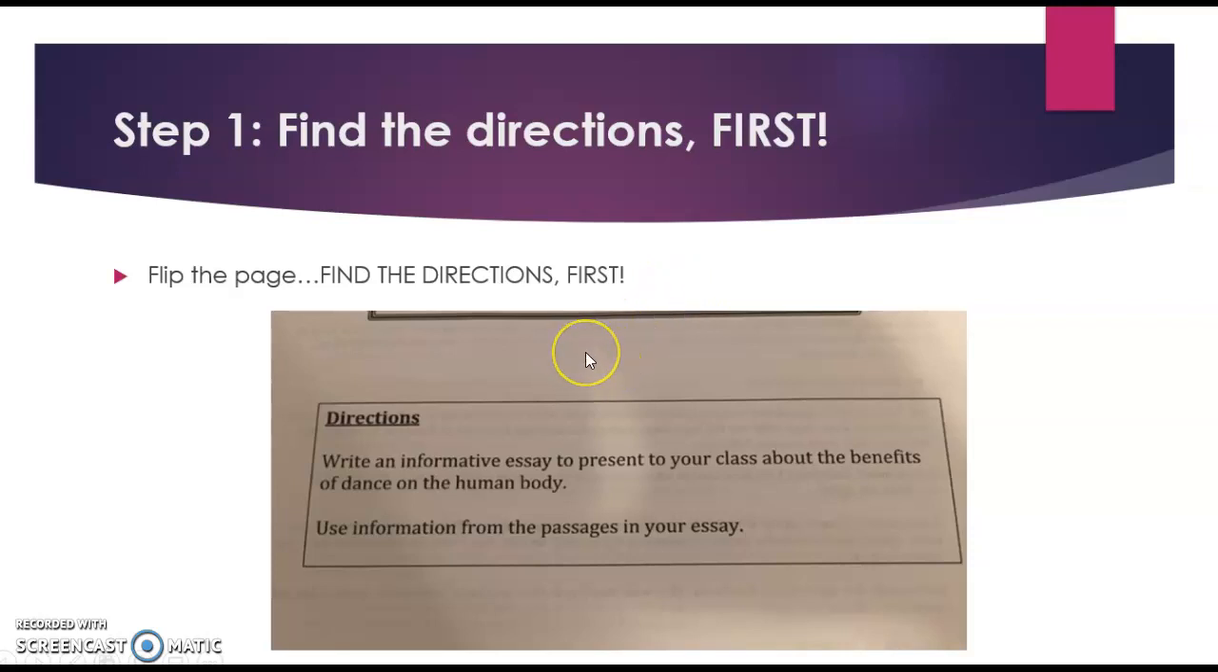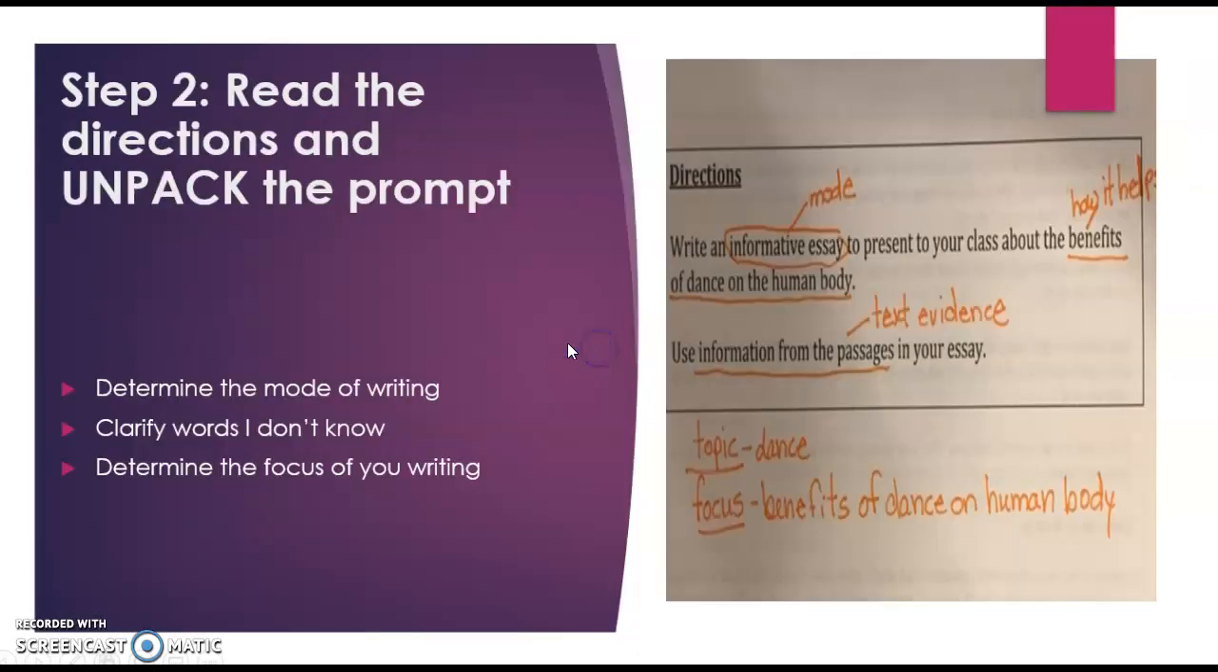So for me, my writing prompt says, write an informative essay to present to your class about the benefits of dance on the human body. Use information from the passages in your essay. Step 2. Read the directions and unpack the prompt. This is really where we get an understanding of why we're writing, what we need to write about.